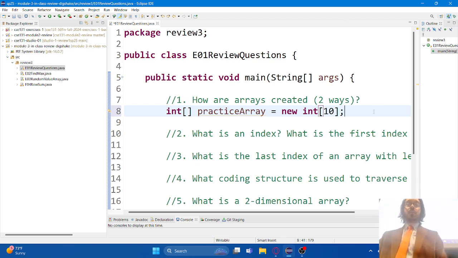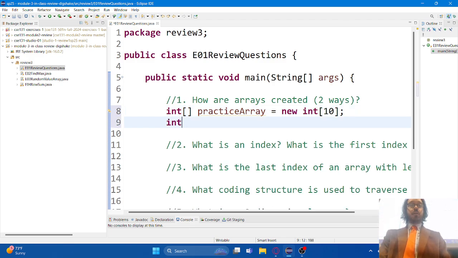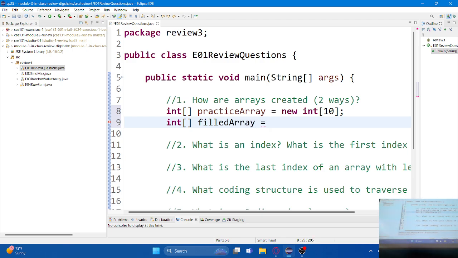Okay, let's talk about the other way to create an array. Let's make another integer array. I'll call it practice again. Well, that's not a good name, actually. I'll call it filled array. Since instead of creating an empty array this time, I want to create an array that has stuff in it.